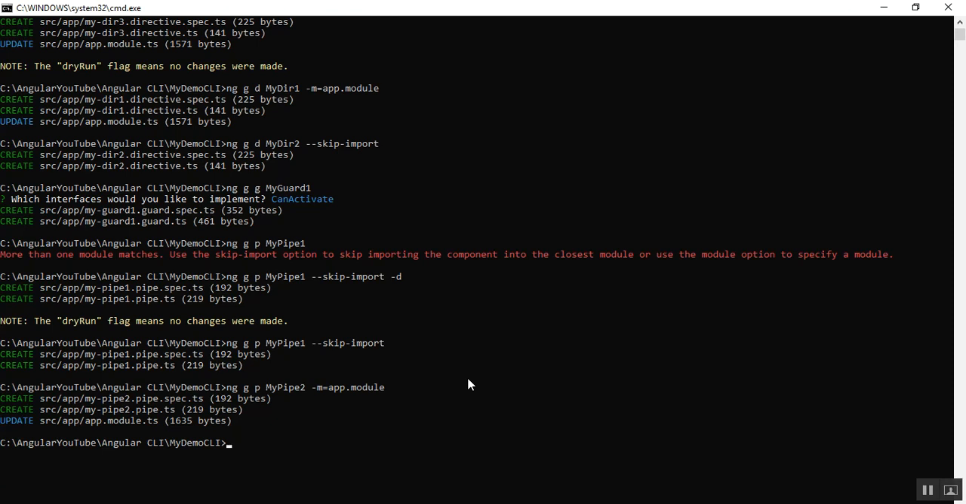so guys, I just want to check whether I can add that guard inside the app.module.ts. So I want to create my guard 2 here, and that is -m equal to app.module. Okay, and app.module here. So this will create the guard named guard2, and it will import and register it inside the app.module.ts file. After that I click enter here.